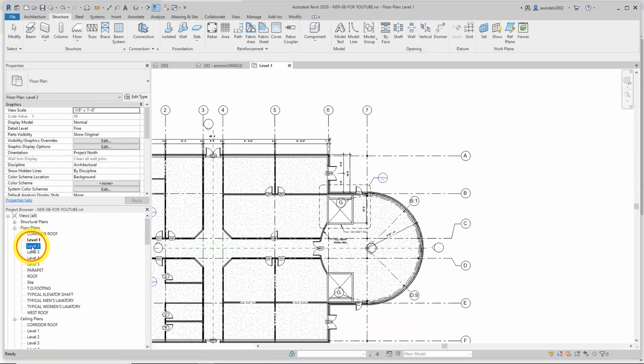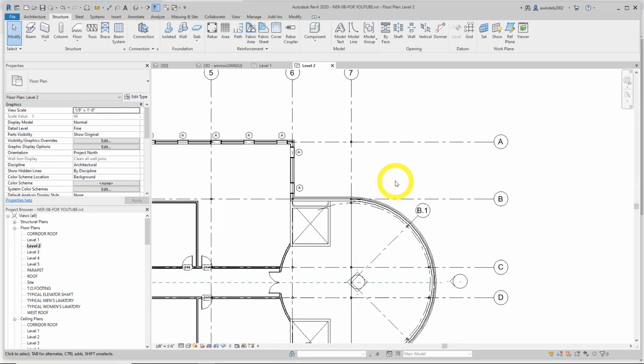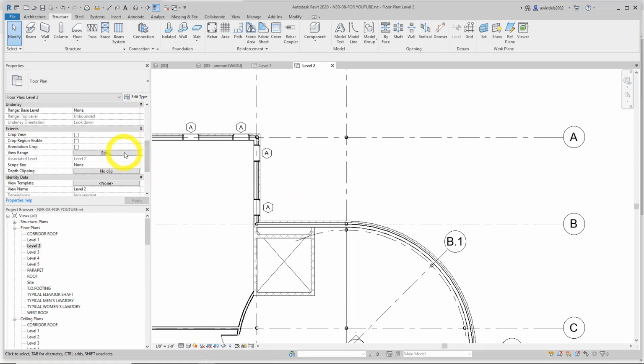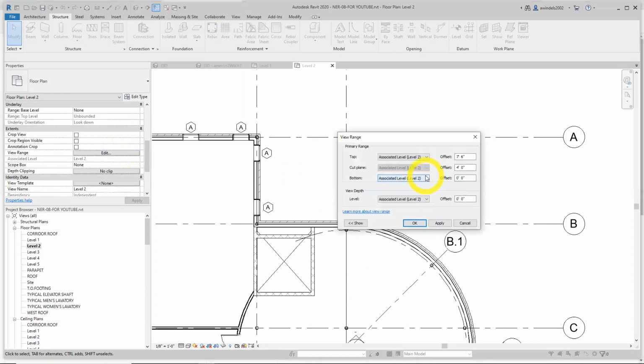Let's go to level 2. I almost forgot to do this. You can still see our columns here. Now, a recurring theme on level 2: I'm going to change one thing in the properties box, the view range, which we have been doing a lot. Views don't always go exactly the direction you want them to, so sometimes you have to tell them what you want to show.